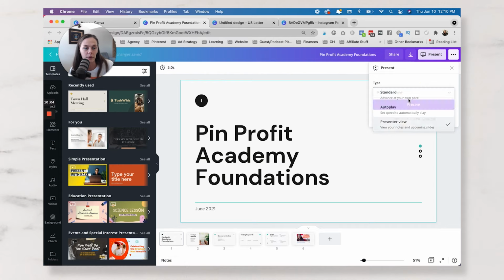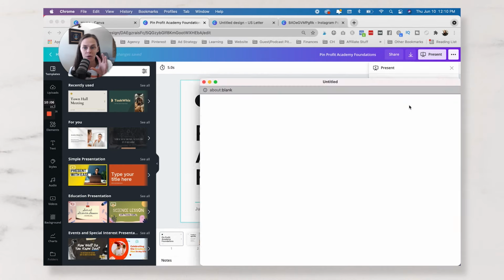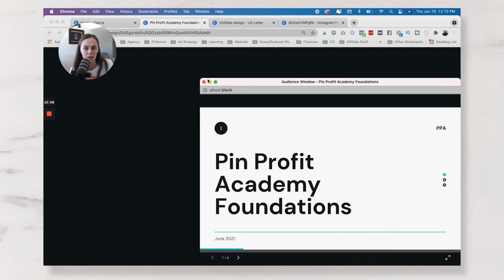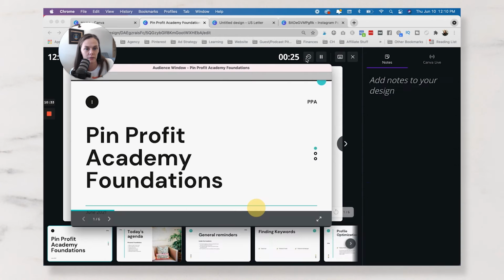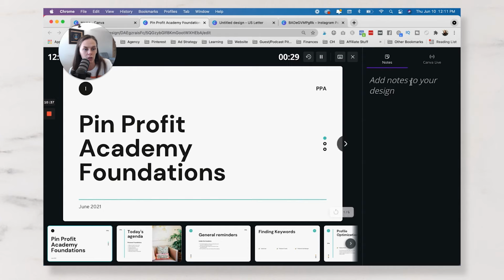And if you click presenter view, any notes that you add to your presentation are going to show up. So this is what your audience is going to see. So you have a timer, and then you have a keyboard, and then all of your notes will show up over here on this side, and your people who are watching your presentation won't actually be able to see this. They're only going to see this window.